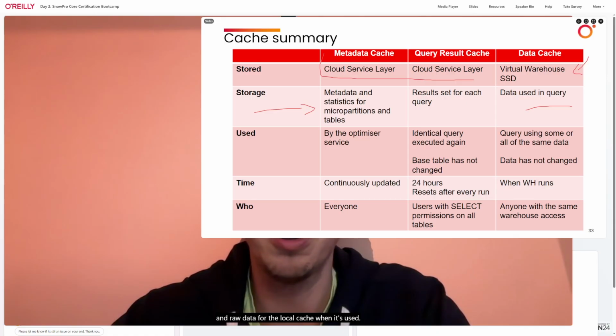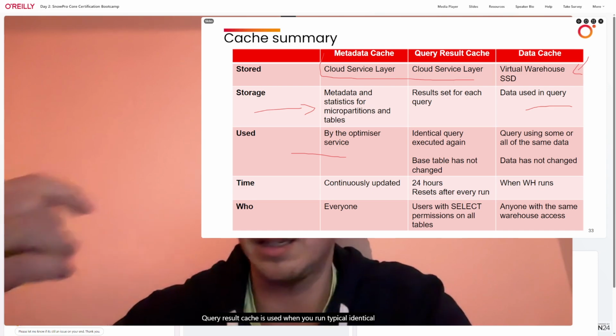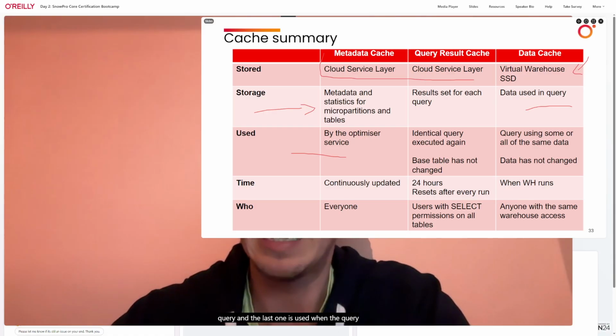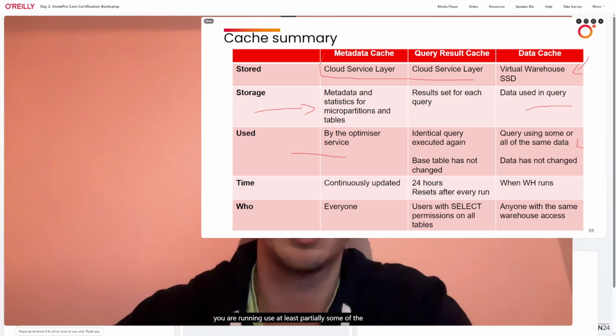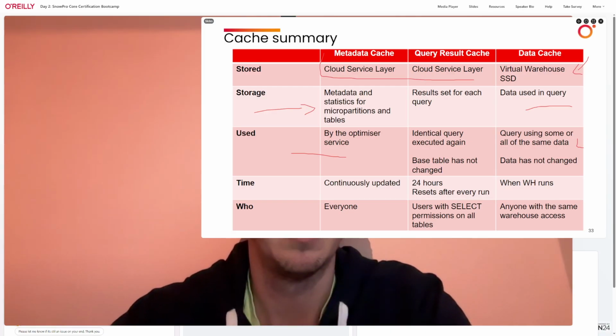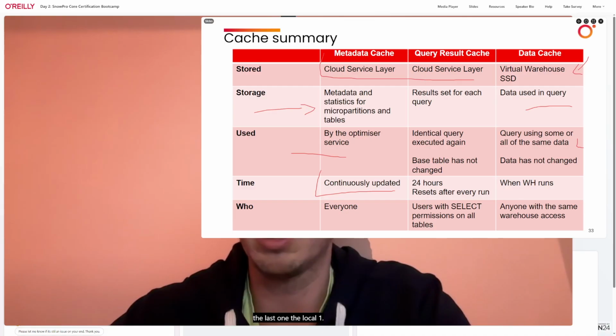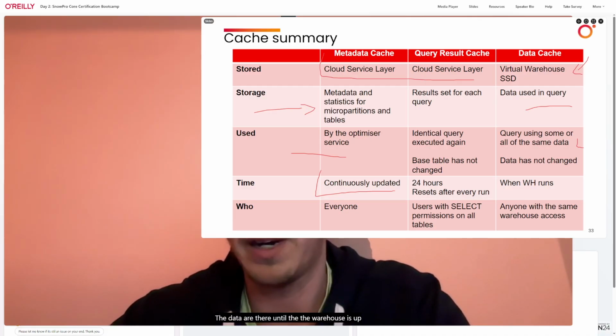When is it used? Metadata cache is used automatically by the optimizer whenever it's a metadata related operation. Query result cache is used when you run a typically identical query. And the last one is used when the query you are running uses at least partially some of the data which are already stored in cache. In terms of time, metadata cache is continuously updated. Query result cache results are stored for 24 hours. And for the local one, the data are there until the warehouse is up and running.